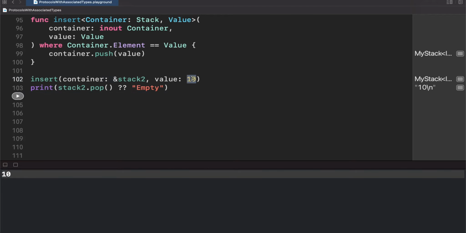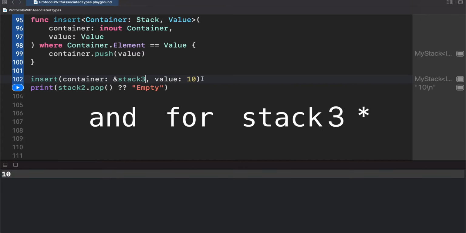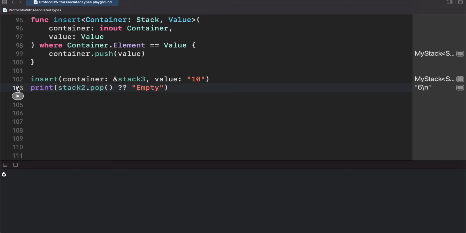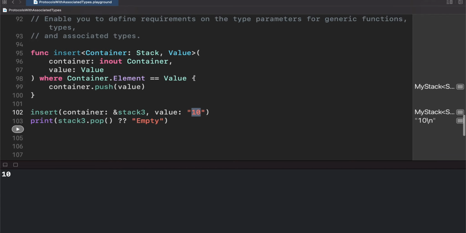Let's do that, but now for a string. Yeah, we got also number 10 here. This is awesome, and this is the power of where clauses.